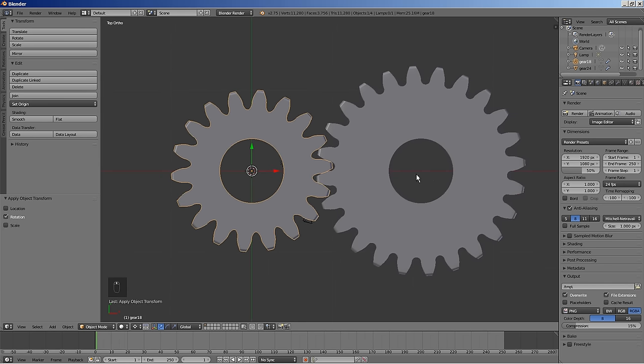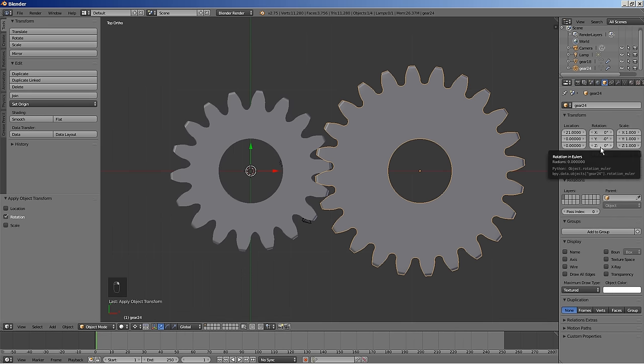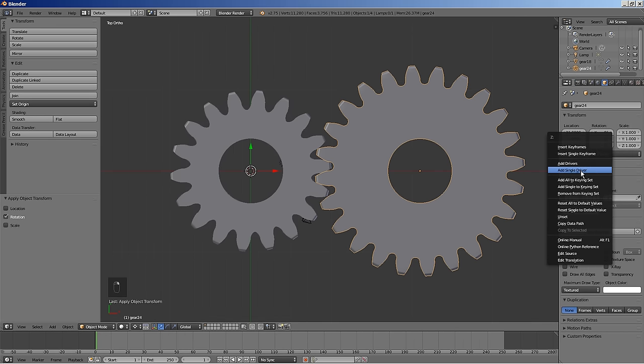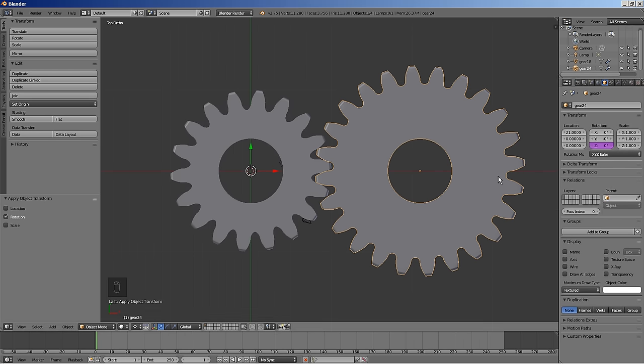The smaller, 18-tooth wheel will be the drive gear, and the larger, 24-tooth wheel, the driven gear. Select the larger gear and go to the Object tab. Under Rotation, right-click on the Z box and select Add Single Driver. The Z box should turn magenta.